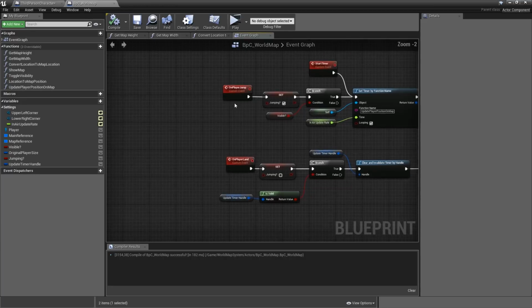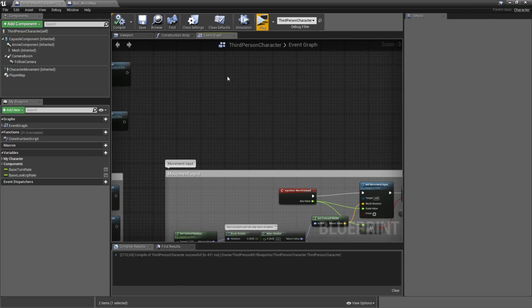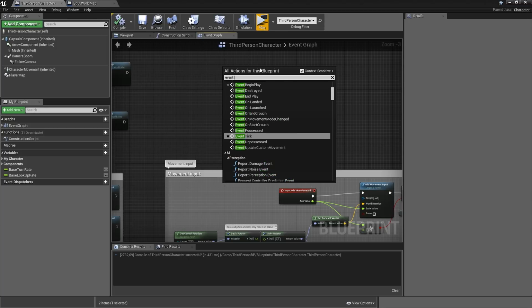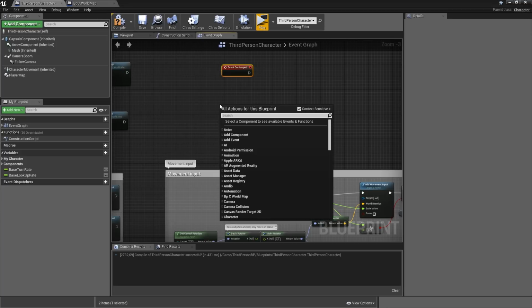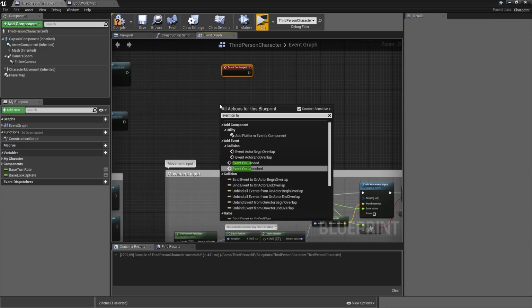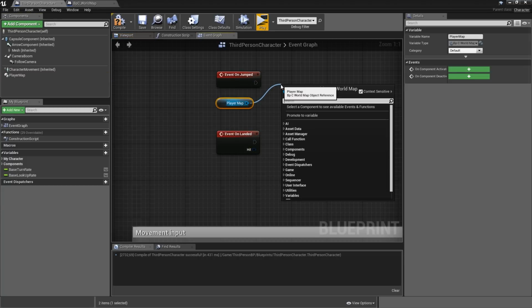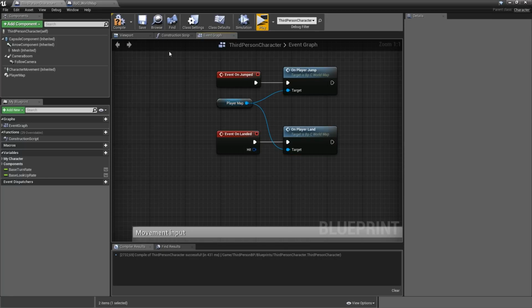Right now, the two events here, on player jump and on player land, are not called. So we can hop back to the third person character. And luckily, there are some default events provided by the engine. So let's just look for event on jump. And there should be something like event on landed here. Then simply drag in your player map and call on jump and on player land. Let's compile, save and see if that's now working.